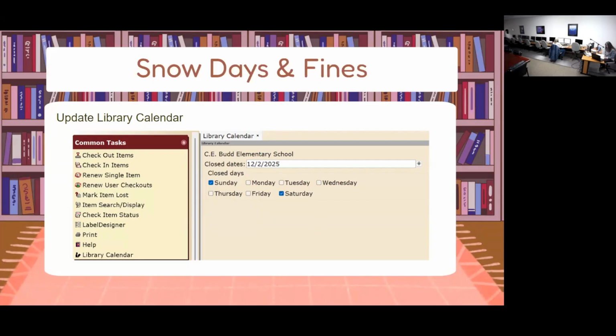So, snow days and fines, then you can check books under book drop check-in. And that way fines are not charged. I put in the speaker notes the link to that PDF.